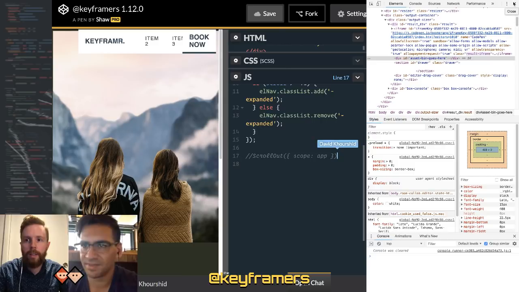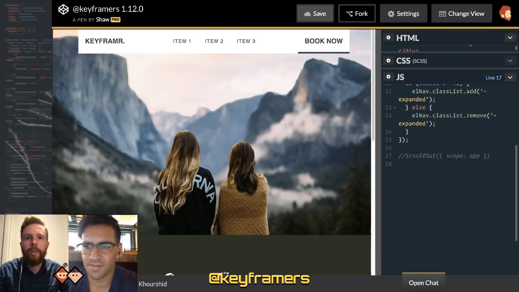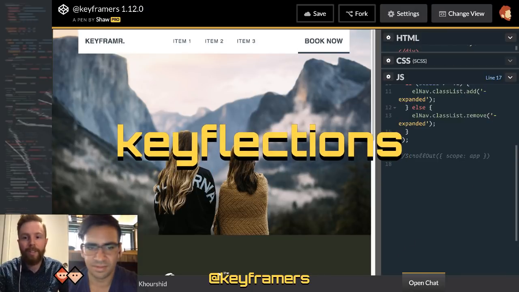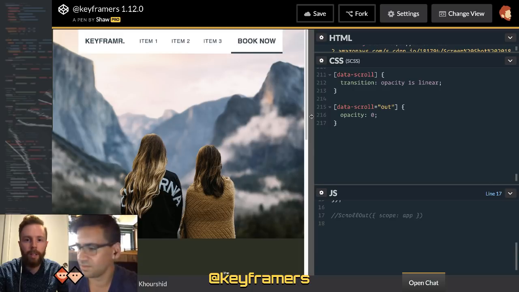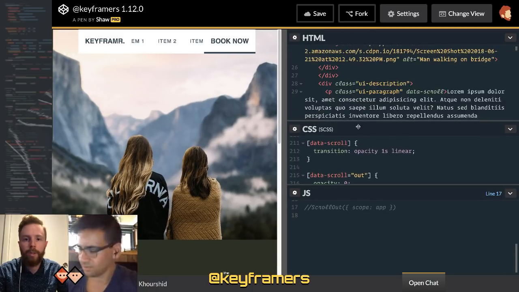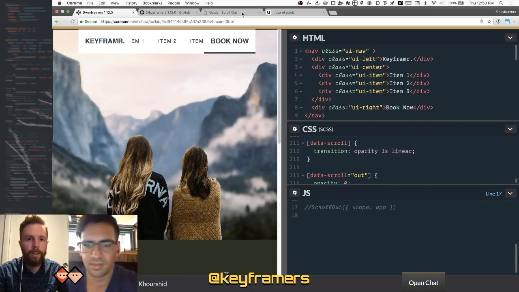Yeah. Let's go ahead and proceed into the section of the show known as Keyflections. This is where we will just cover all the techniques we used in a brief format. If you have any questions, go ahead and feel free to ask.